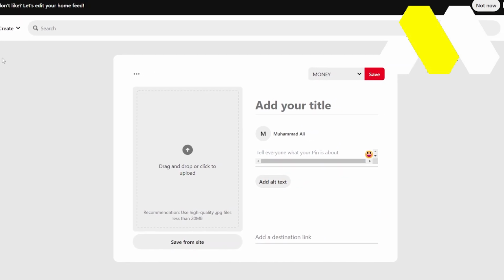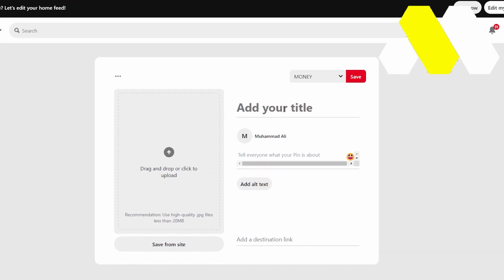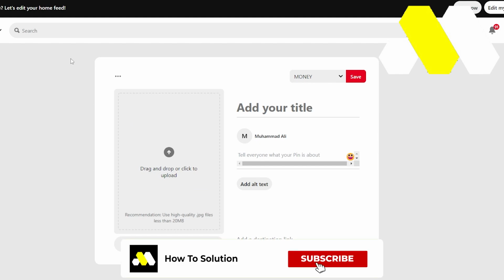I'm gonna click on create pin, and I can simply put in my title, put in a description, put in a picture, and also add a destination link as well, so that when people click on it, it will take them to another website. So that is how easy it is to create an account on Pinterest and use Pinterest as well.